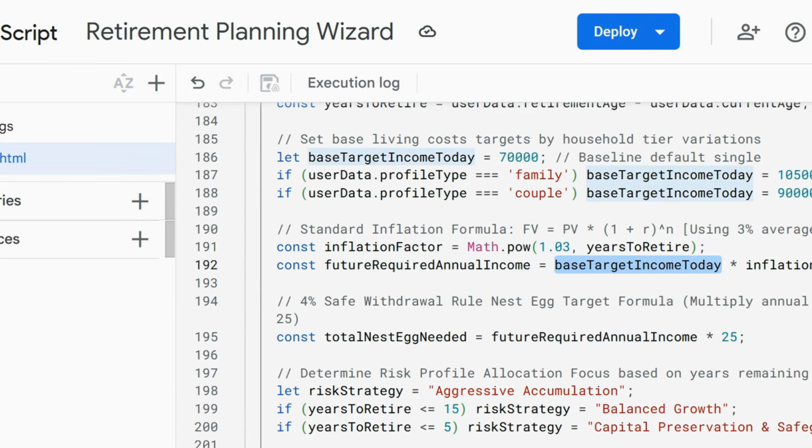Step B, the inflation adjustment. Because things get more expensive over time, the app factors in a standard 3% annual inflation rate. It raises that budget by 3% for every single year you have left until retirement. This tells us what your lifestyle will actually cost in the future.